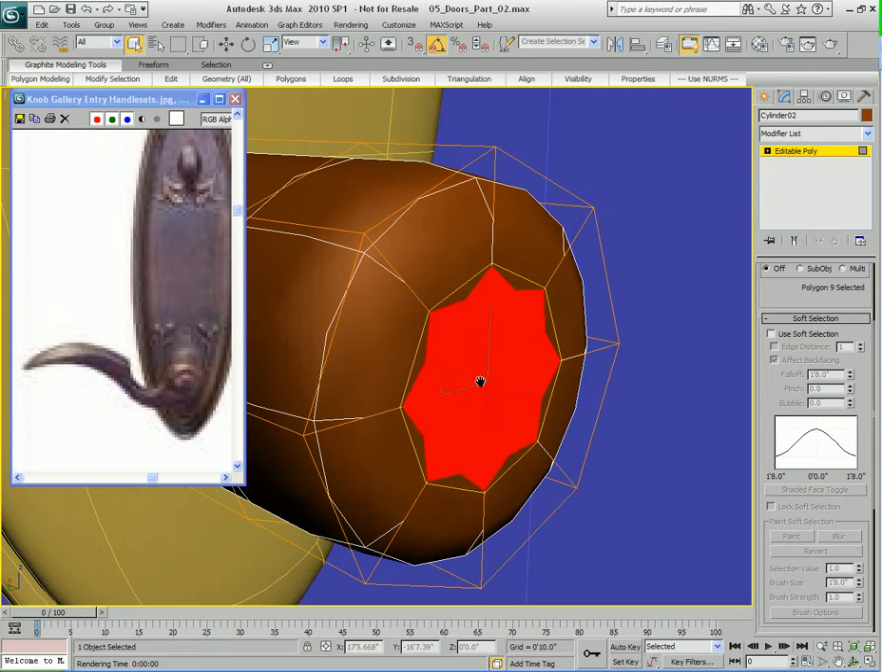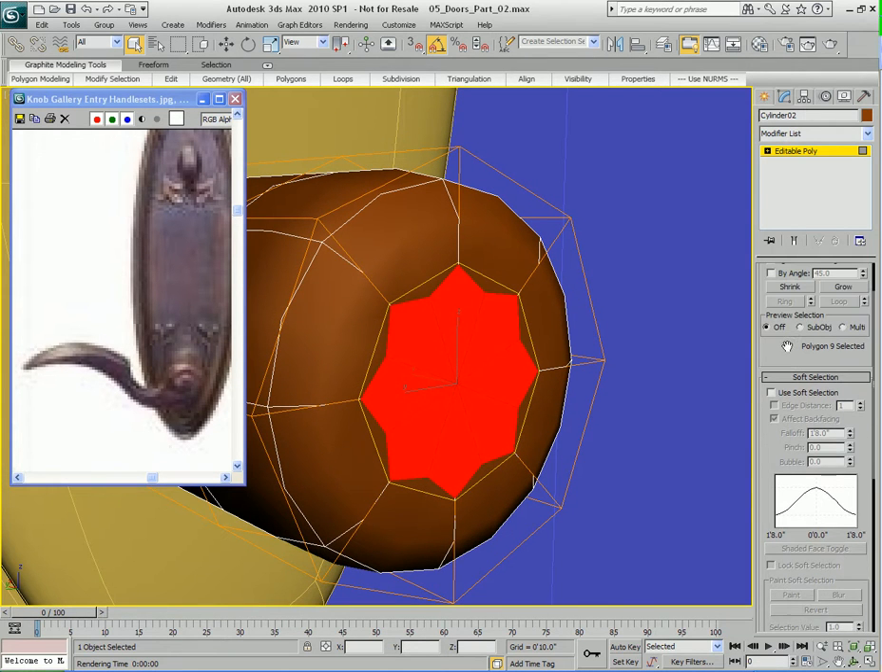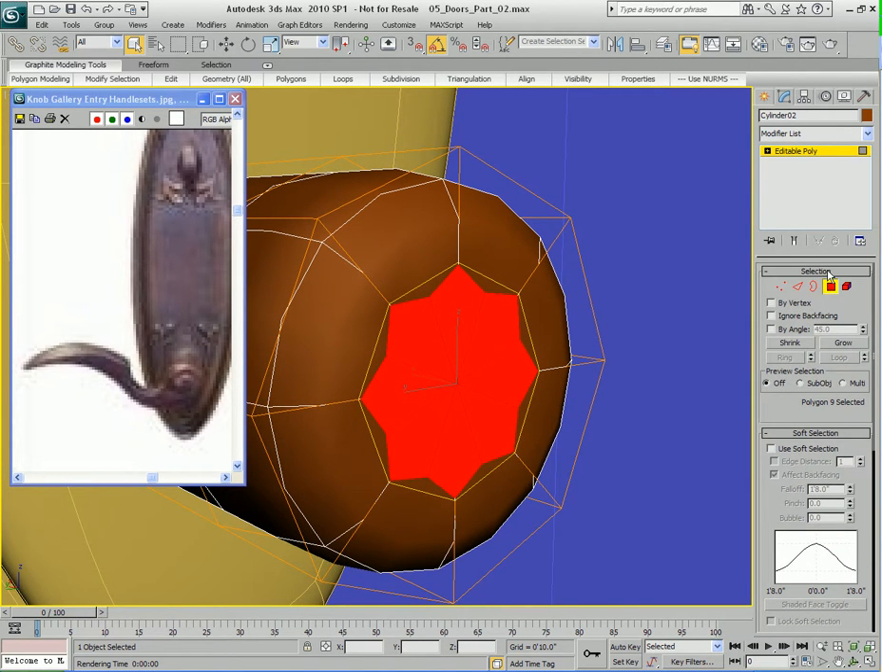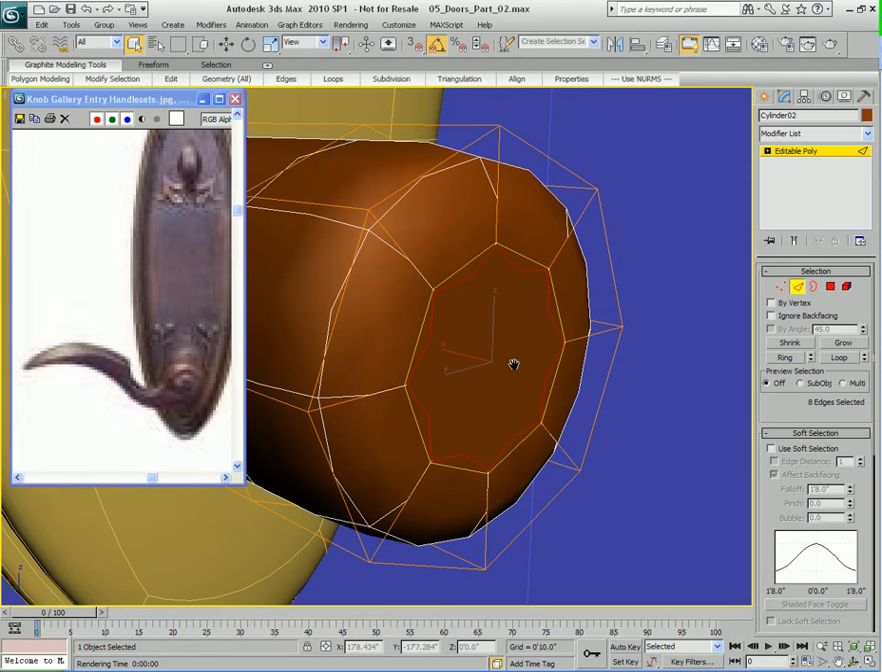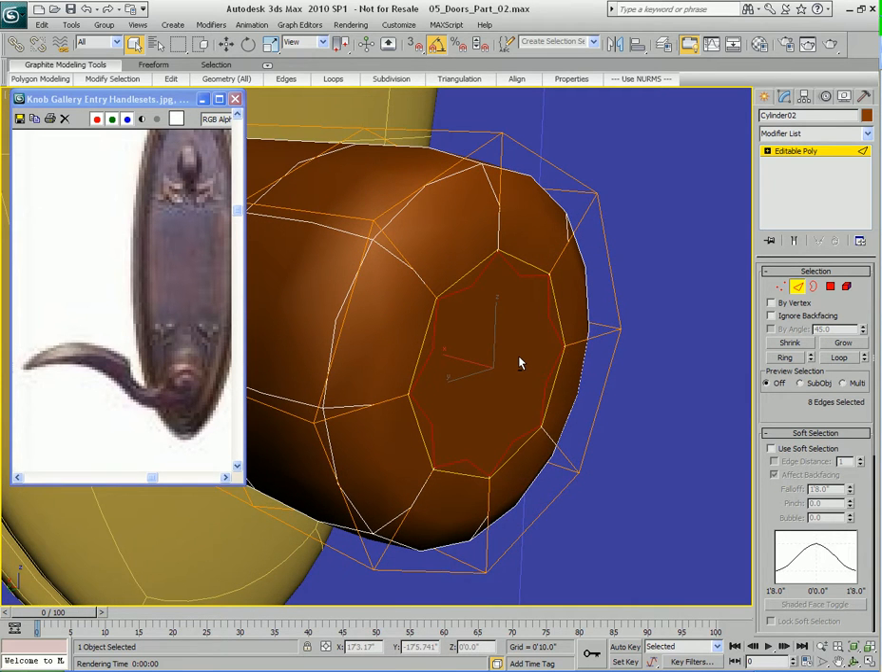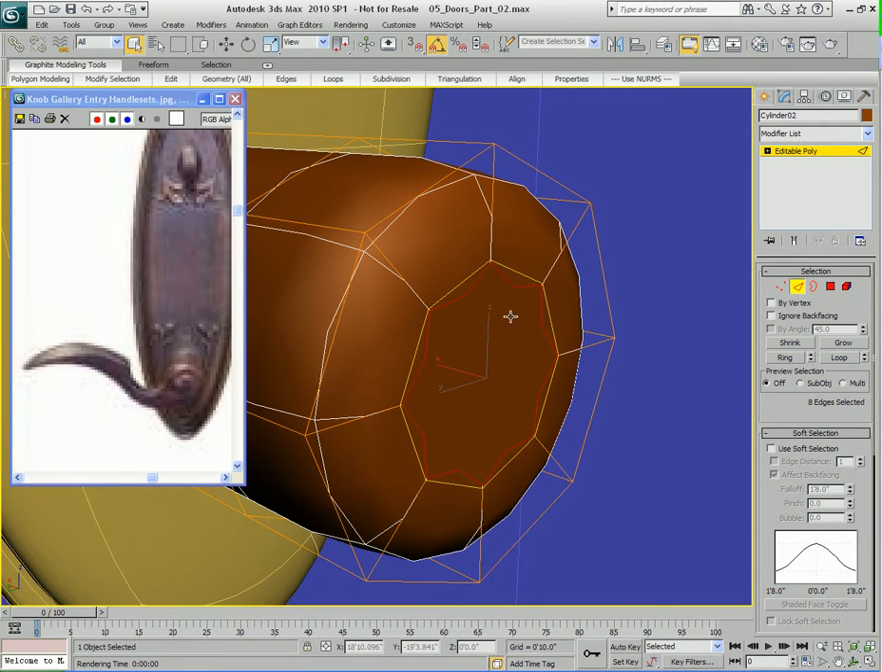Something like that's fine. Now I'm going to go up here and under the selection rollout in the modify tab, hold down control and hit the edge button to select the edges of the polygon. Since I've already shown you how to do that a couple of times, I'm not going to explain that again. From now on, I'm just going to go ahead and select the edges from the polygon, and you'll know what I'm talking about because we've already done this a couple of times.